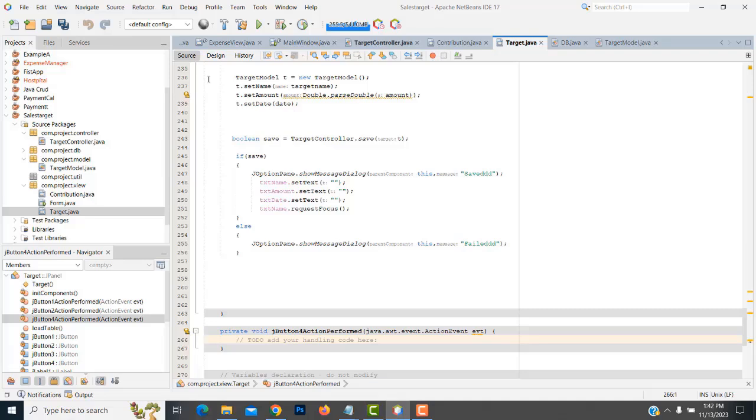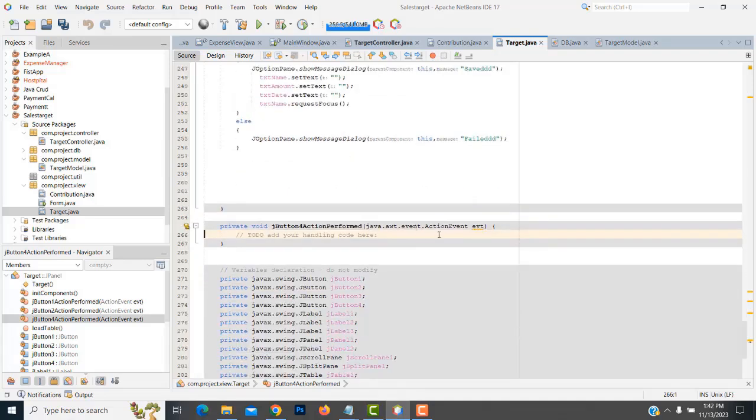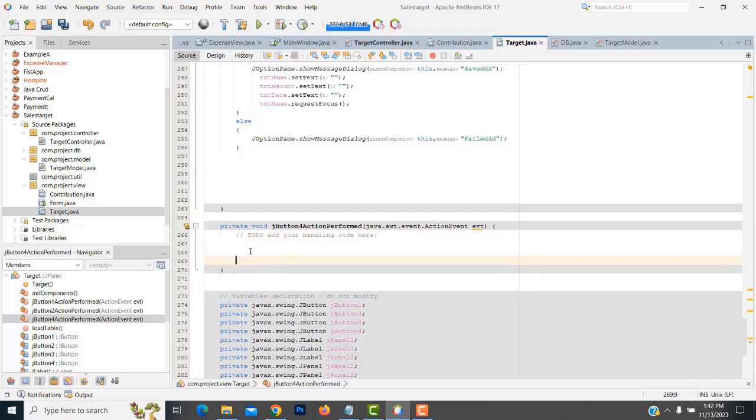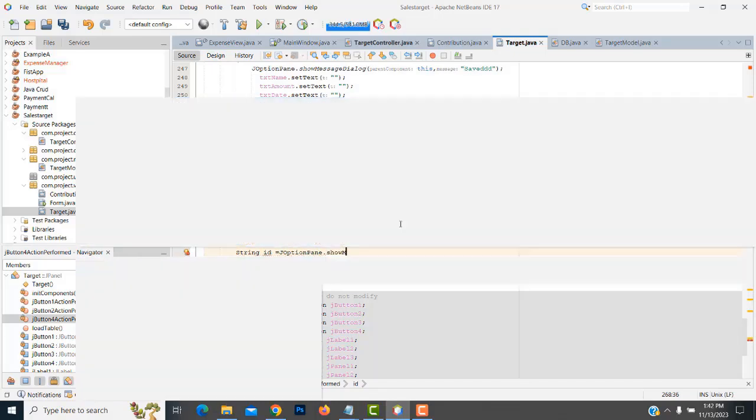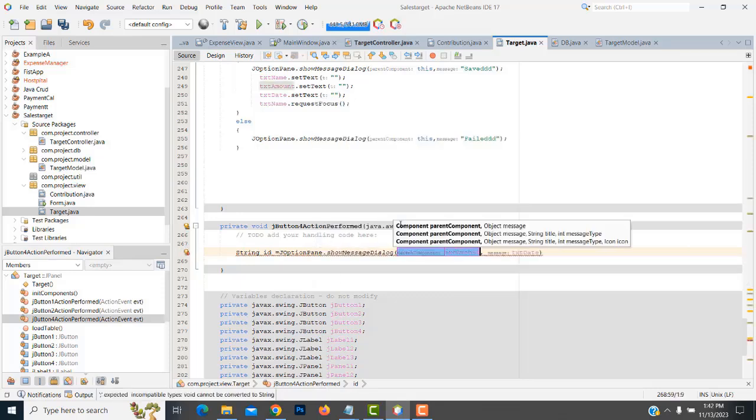You have to write string id. You have to write a JOptionPane dot show message dialog. You have to write this. You have to write here: enter the ID.